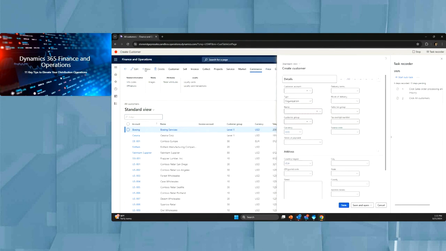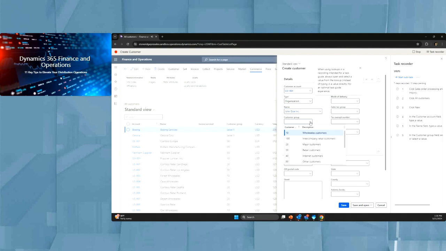When I click on new, it shows me the new fast pane that pops out, and then I can say, for example, that this is the customer number, and this is John Doe Inc. as an example, and then I can put them, for example, inside of that level 1 customer group as well. Finally, I can save this away to generate or create that customer.